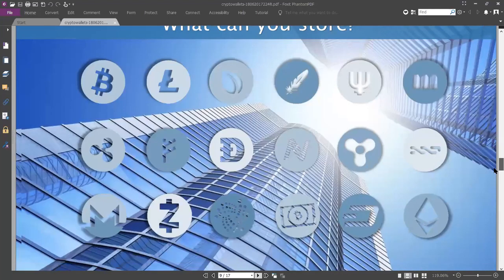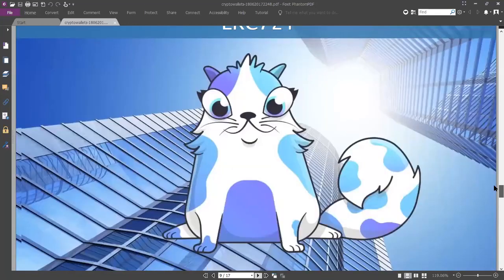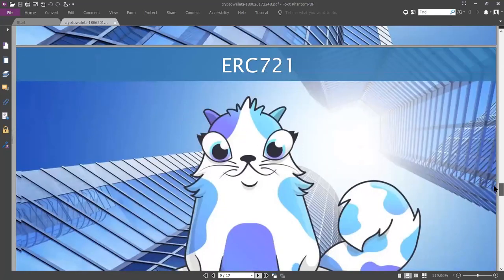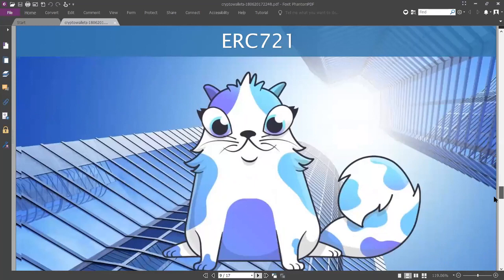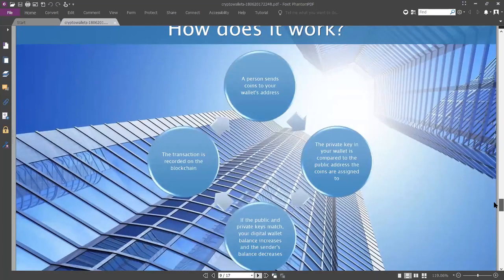So this is more on what you can store. You can also store your ERC-721, these are the non-fungible tokens. So this is how it works. A person sends coins to your wallet address, and then the private key in your wallet is compared to the public address the coins are assigned to. If the public and private key match, your digital balance increases, the sender's balance decreases, and then the transaction is recorded on the blockchain.